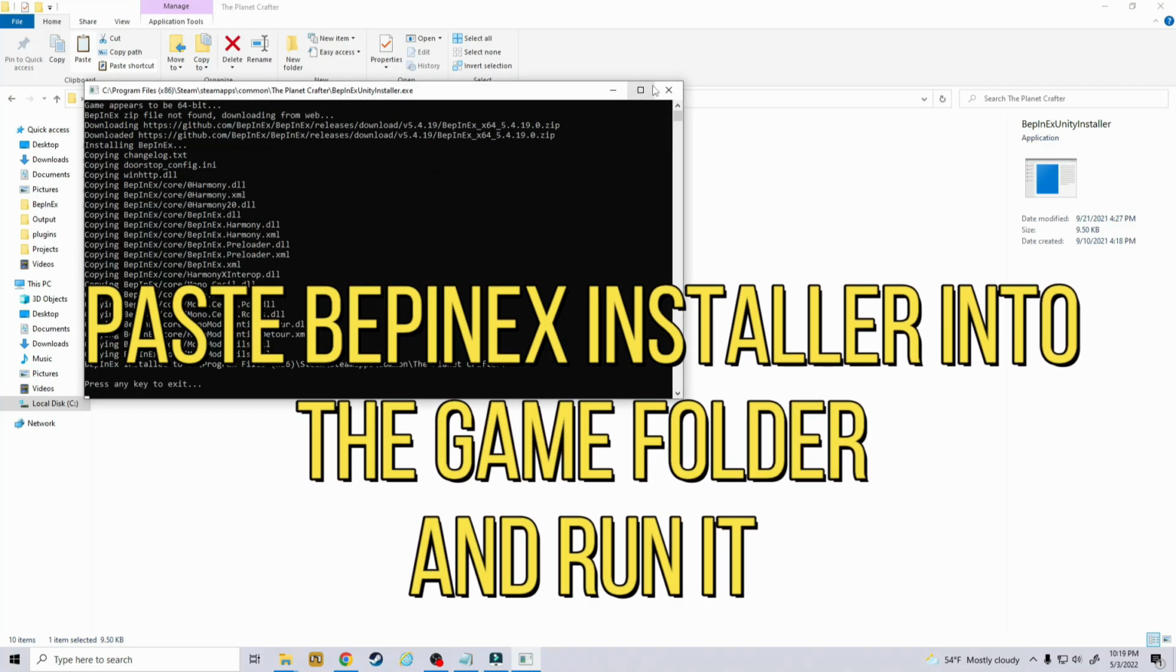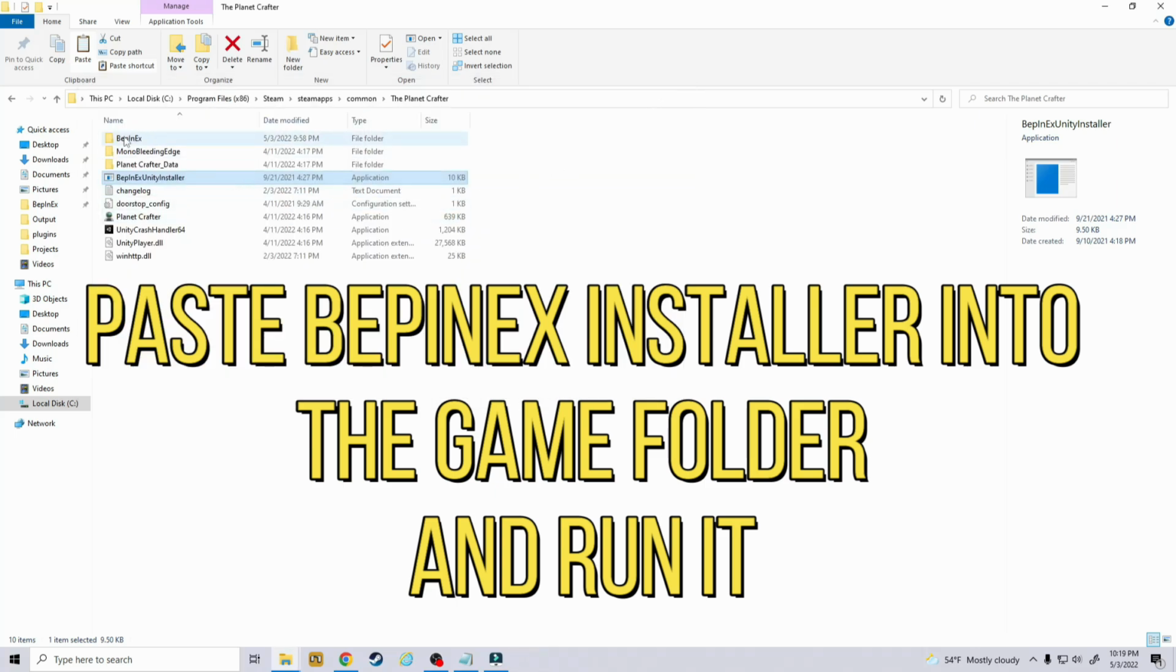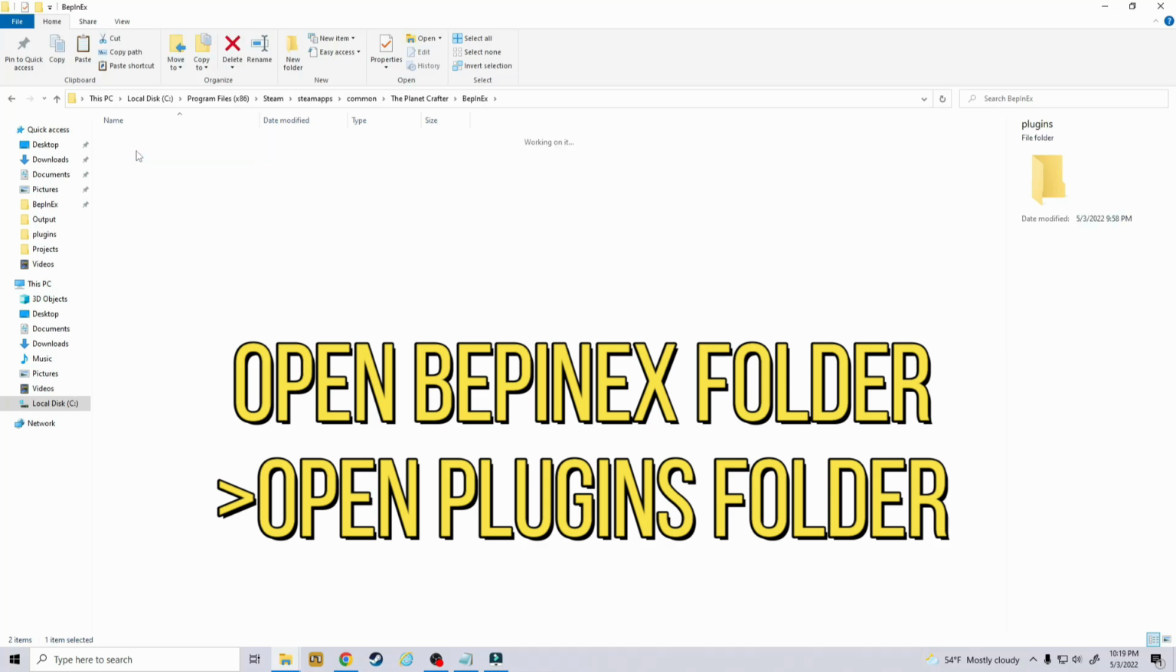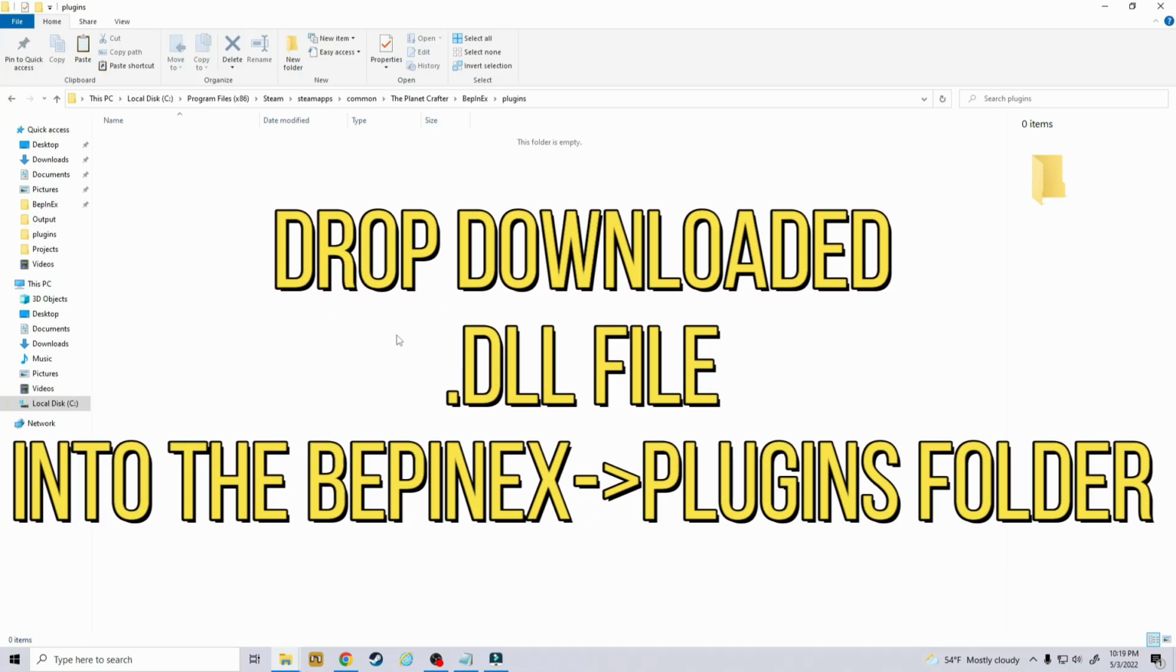This will create a BepInEx folder in the game folder. Open up the BepInEx folder and then open the plugins folder. This is where we're going to drop the .dll file, which is the mod, once we've downloaded it.